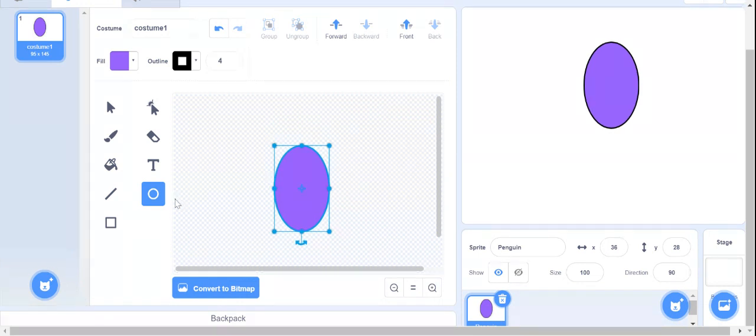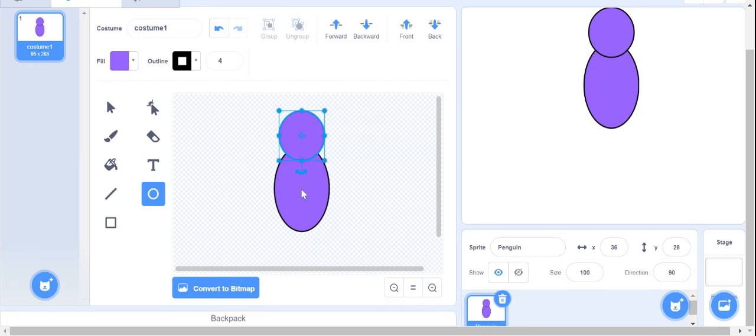I'm going to have to make him a head. So I'm going to, again, use my circle tool. I'm just going to click above here, and I'm going to drag and position that. And that looks good to me. Okay, so now that I've got my head and my body, I also want to make some wings.